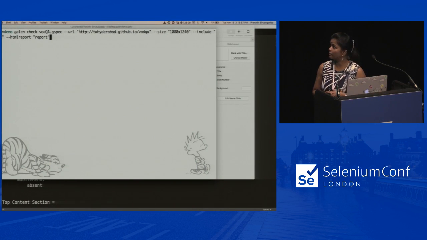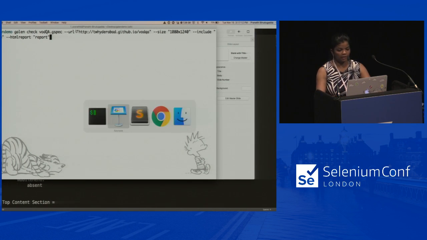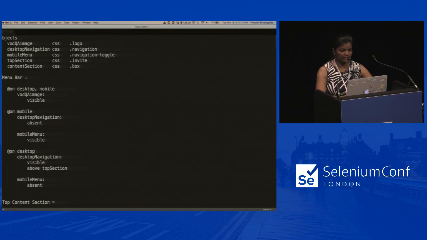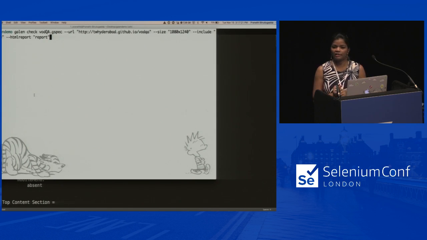Yeah, so this is how it looks like. So I said Galen check, my spec file is vodka.gspec, and I've given the URL and the size that I'm targeting, and I said include whichever is tagged as desktop. So it will pick all the tests that are tagged as desktop, and is going to run those checks, and generate the HTML reports and put them in the reports directory. So let's run this and see.